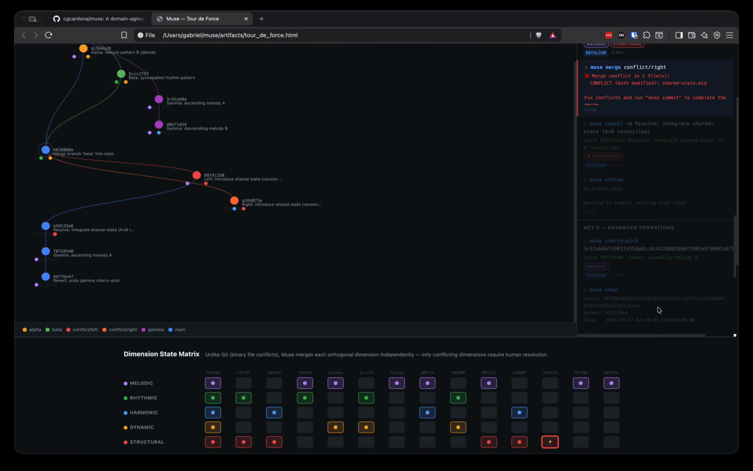So one dimension conflicted, 4 resolved automatically. Git would have thrown the entire file at you. So now let's see how it's resolved. Let's scroll up a little bit.